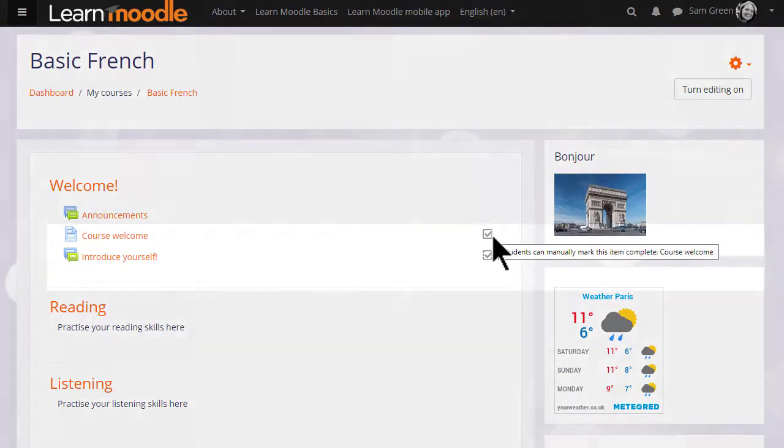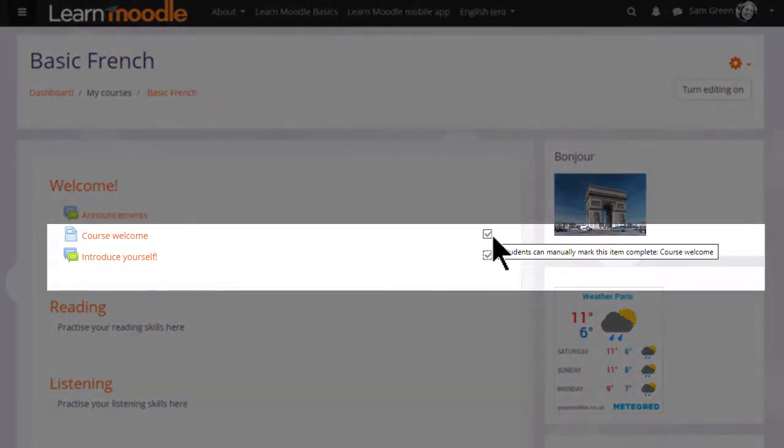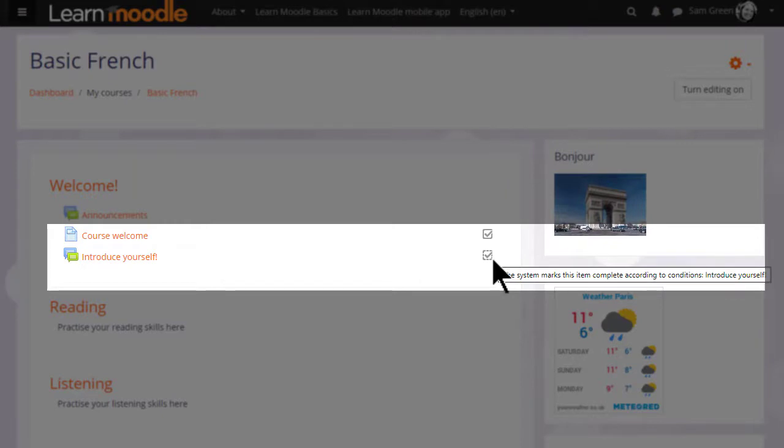We now see a box with a solid border, which requires manual completion, and a box with a dotted line border, which requires automatic completion based on the conditions our teacher has set.